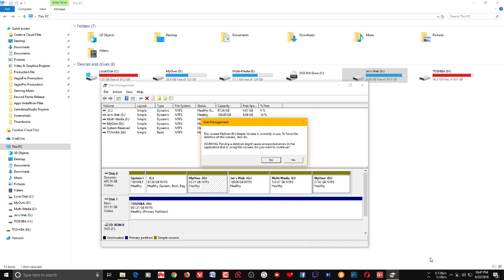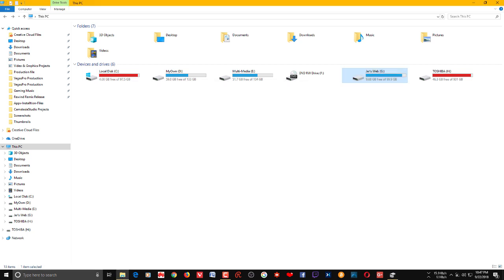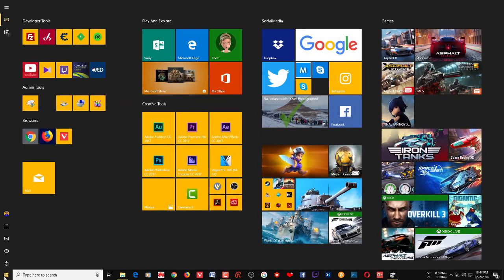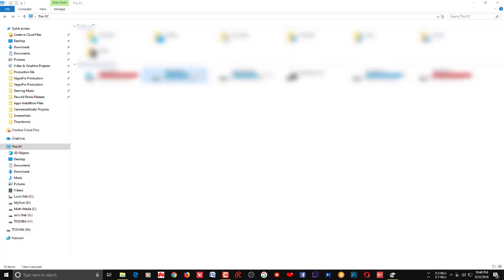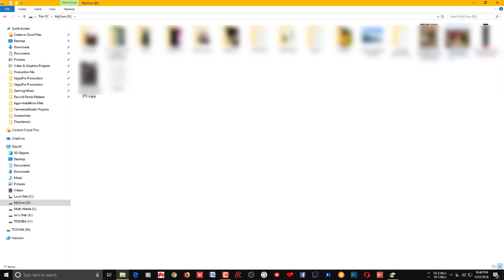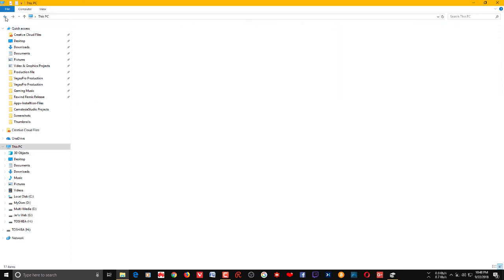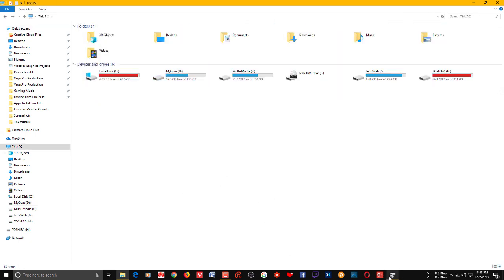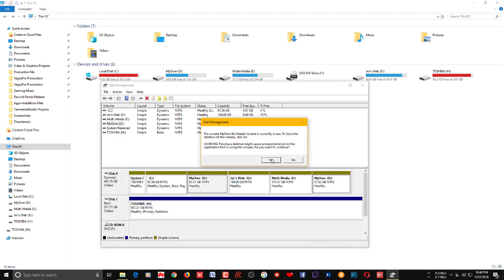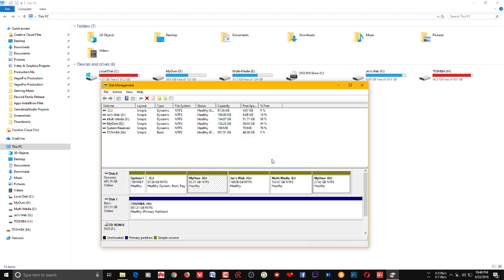It's right now in use apparently. I have no idea what's actually using it, though. Forcing deletion might cause unexpected errors in the application that is using this volume. Do you want to continue? Let me make sure that no application is actually using it. I have no idea what's supposed to be using it. Nothing, I think. So there's nothing. I'm just going ahead and click yes.